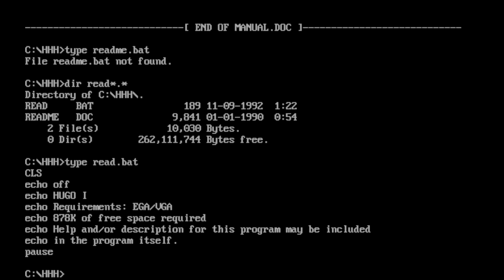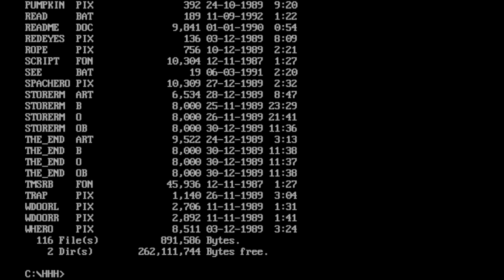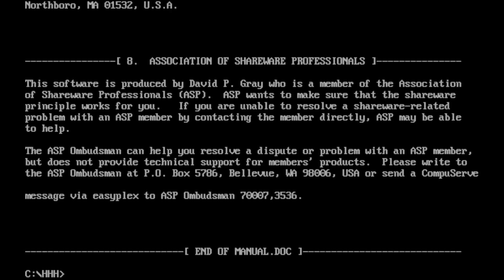So, read.bat actually does not read the readme.doc file. Type readme.doc pipe more. Type manual.doc pipe more. Well, maybe it ran by too fast. I don't know. The pipe more is supposed to make it like the /p for dir, so that it waits at the end of every screen for you to hit a key. Anyway, sorry about that, but this game is easily findable. It is still shareware, and perhaps might even be freeware at this point. I'm not certain. But if you search for it on the internet, you will find it.